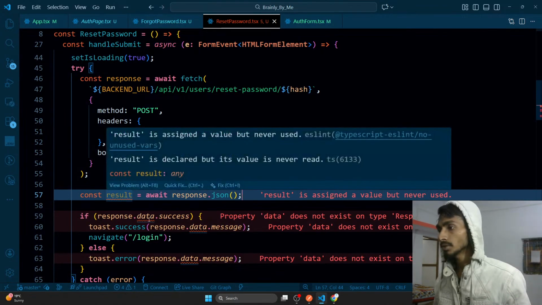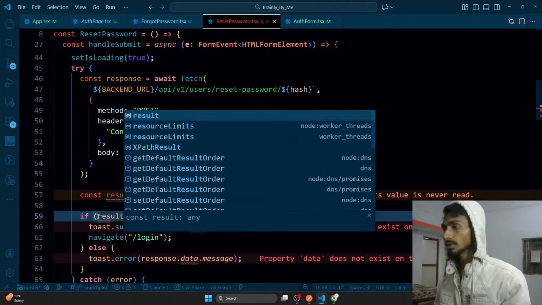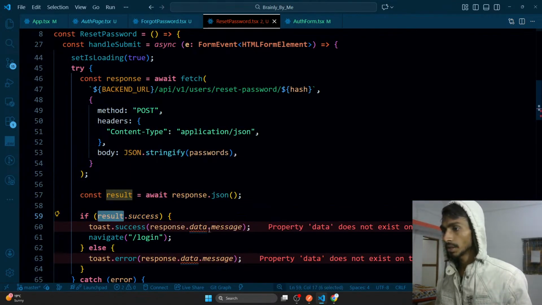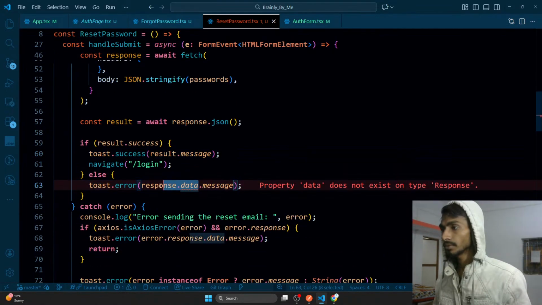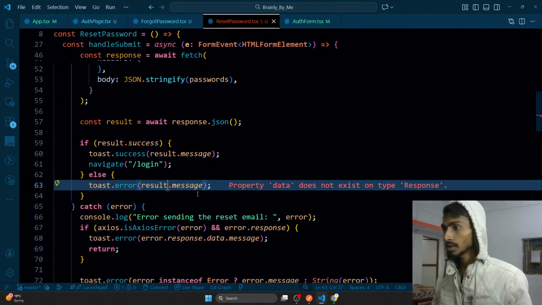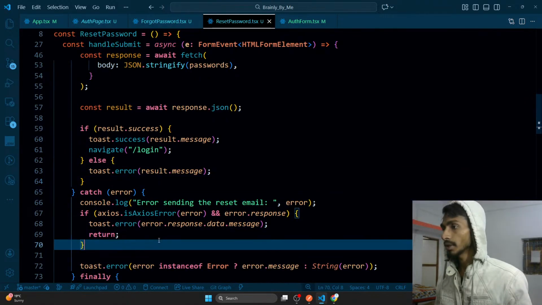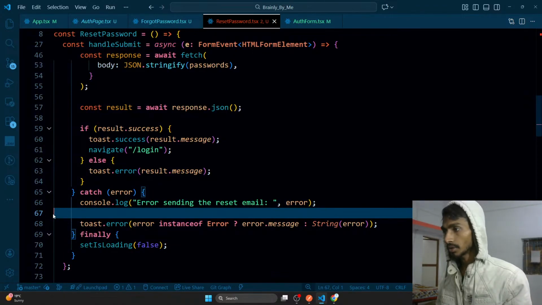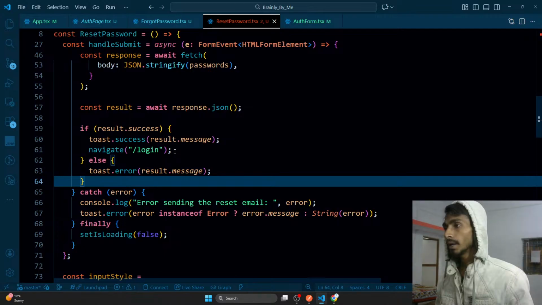Once I got my result, let's replace everything from here. If result.success, then I will do this much, then result.message as well. And if that's false, then result.message. Again, for everything I will be getting the message from the database backend itself, so I don't need to worry about that. In this case, I don't need to worry about this particular Axios either, because of course I'm not using Axios. I can go with this much only, finally block, and done.